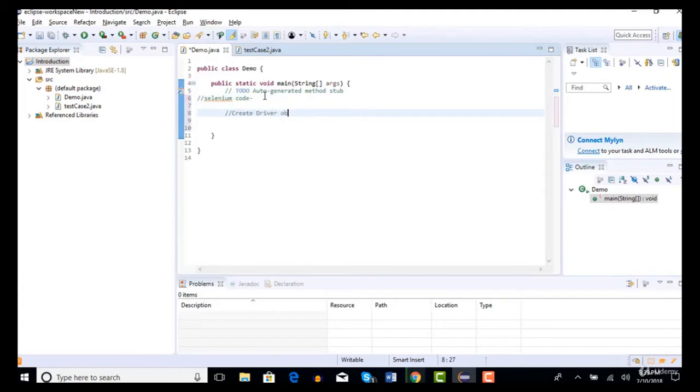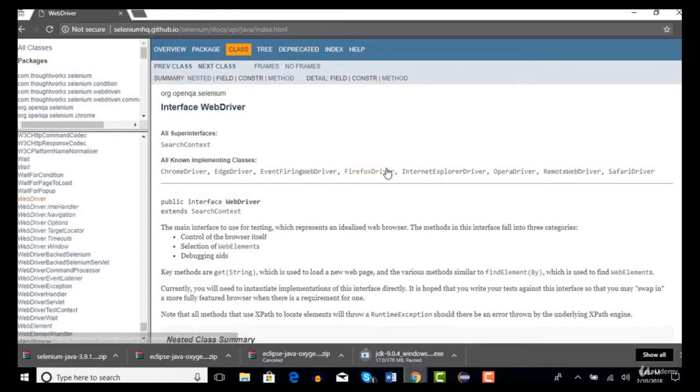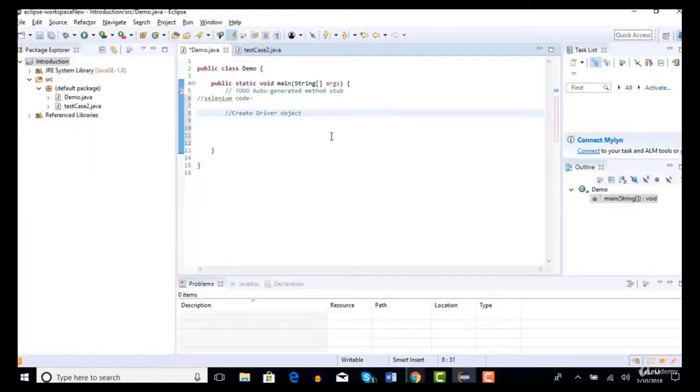This driver object drives all your automation. So how to create a driver object? This driver object is specific to each and every browser. So if you are willing to automate your test on Chrome browser, you have to create a driver object based upon Chrome browser only. If you want to do it on Firefox browser, then you have to create a driver object for Firefox browser.